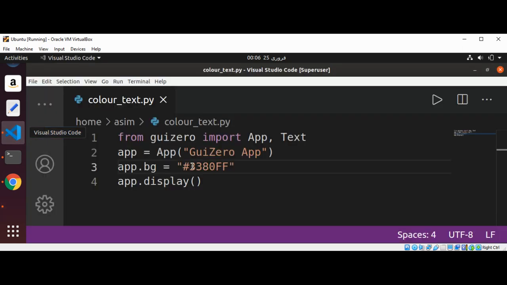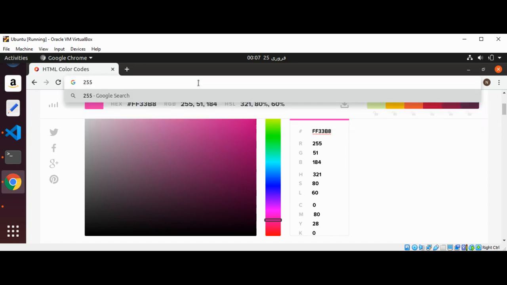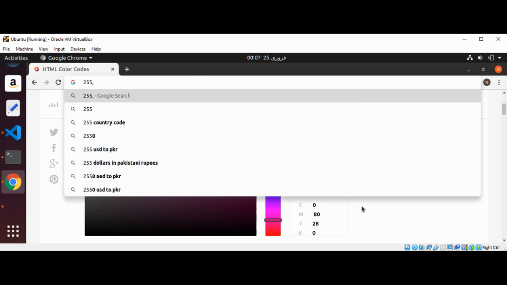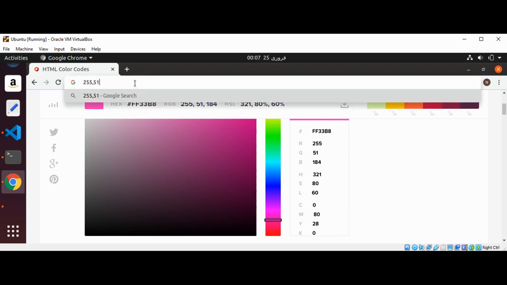Now we can go back to our code and change this hex value to RGB value. So we are going to pick that one. And now I'm going to select this one over here. And its value is 255, 51 and 184. I'm just typing over here, so I will just copy from here and go back to our code and paste it over there.